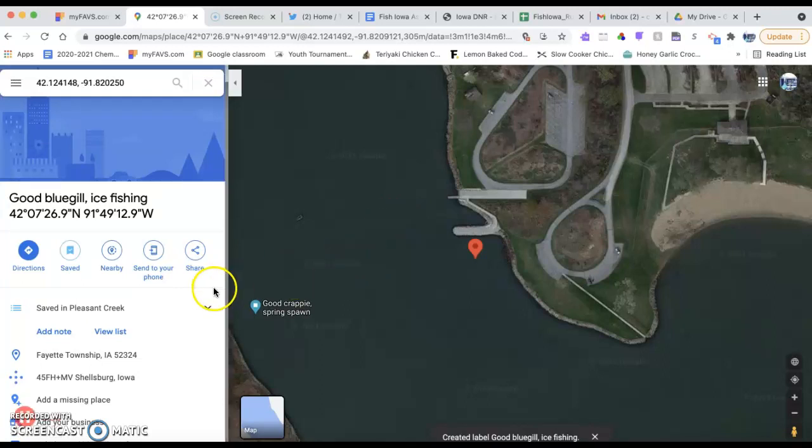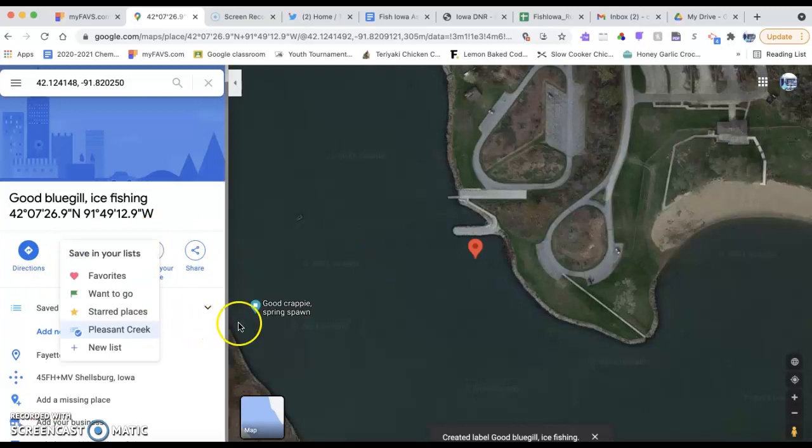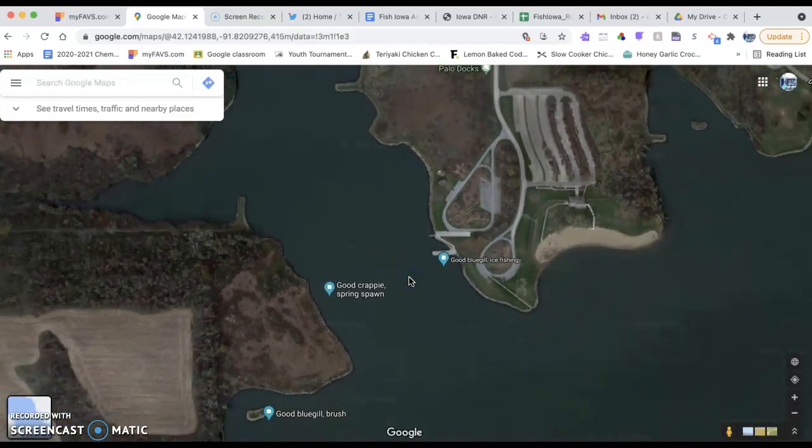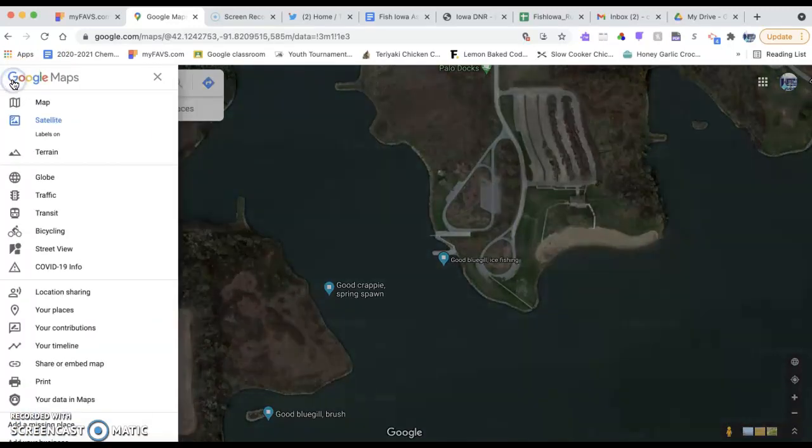Okay, and I added a label. All right, so I think I saved it in the right spot. Yep. And now you can see that I have these places marked on my Google Maps. Now if I want to go fishing there sometime, let's just go back.